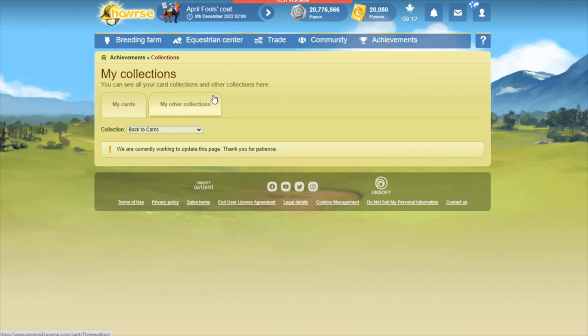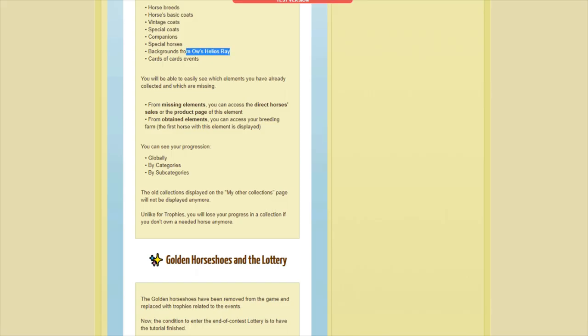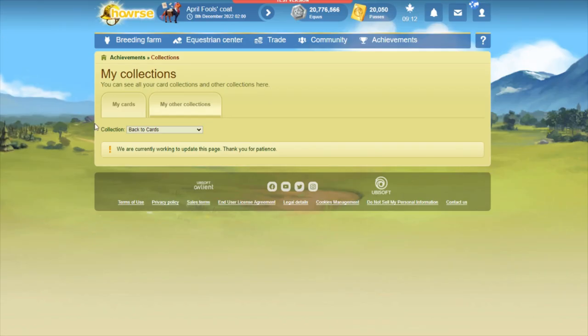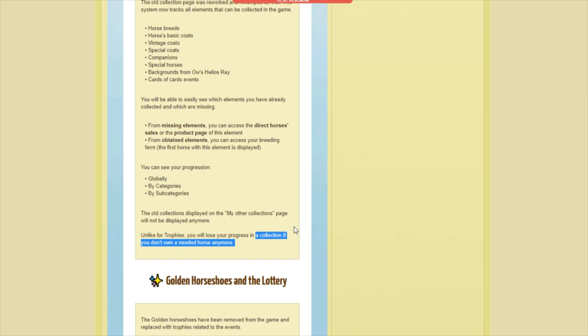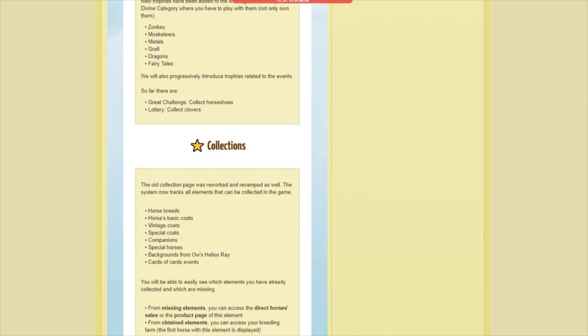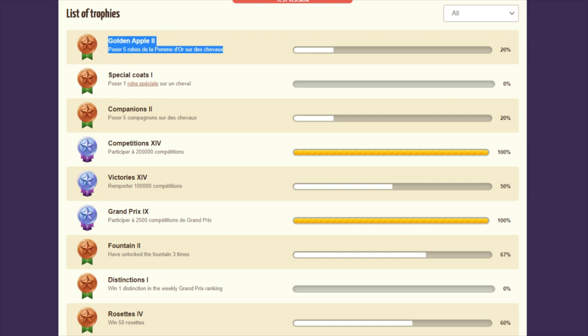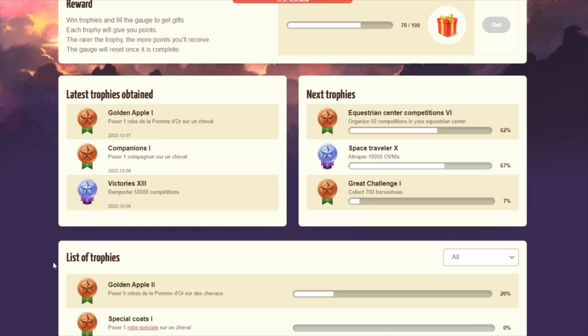This tab will be gone, but the My Cards will still be there. Or there might not be a My Cards tab, but we're still going to be able to see our previous cards. They will be transferred to this collections page. Unlike for trophies, you will lose your progress in a collection if you don't own a needed horse anymore. So the collections page still acts like the regular trophies page. Now that we've covered all of that, here are my thoughts on this.